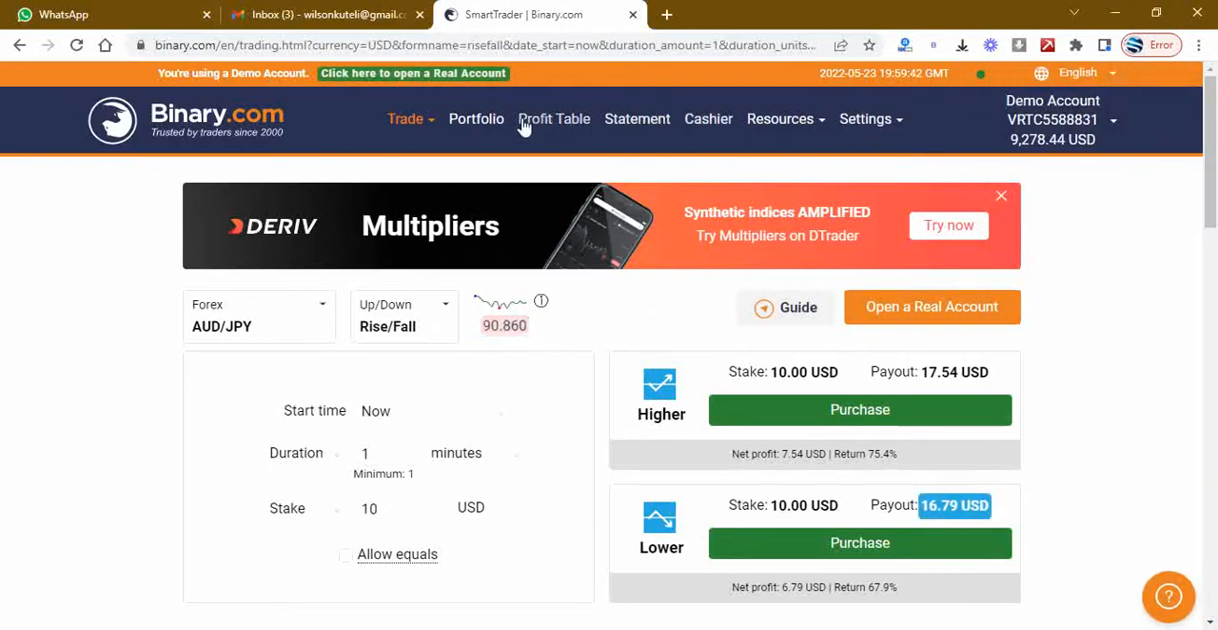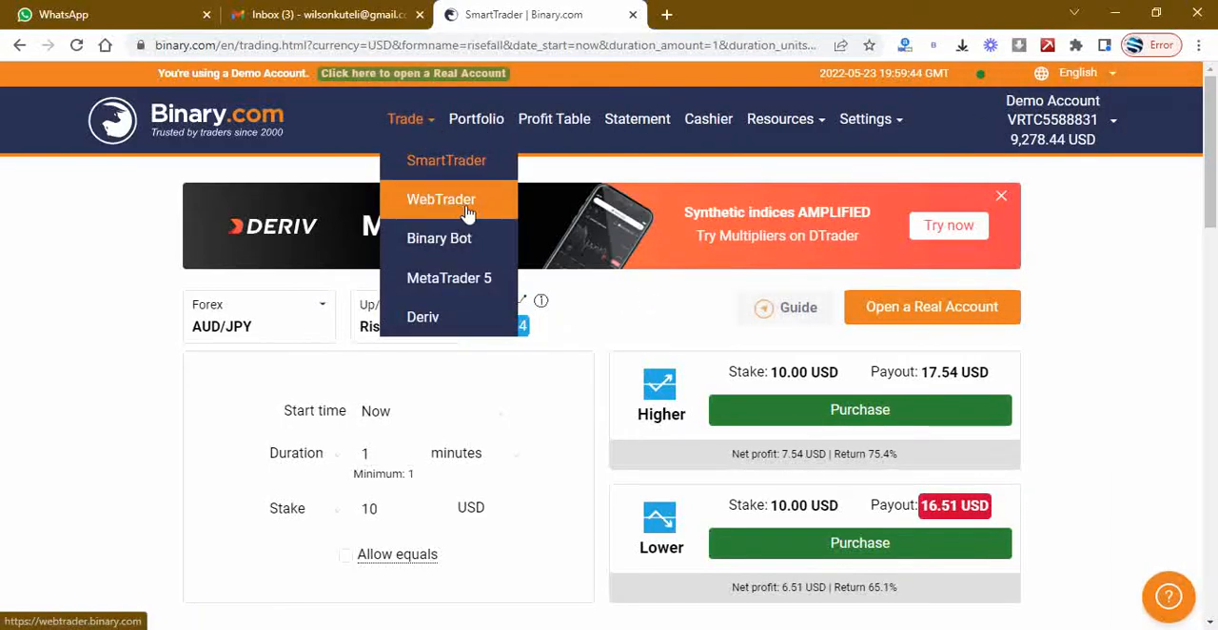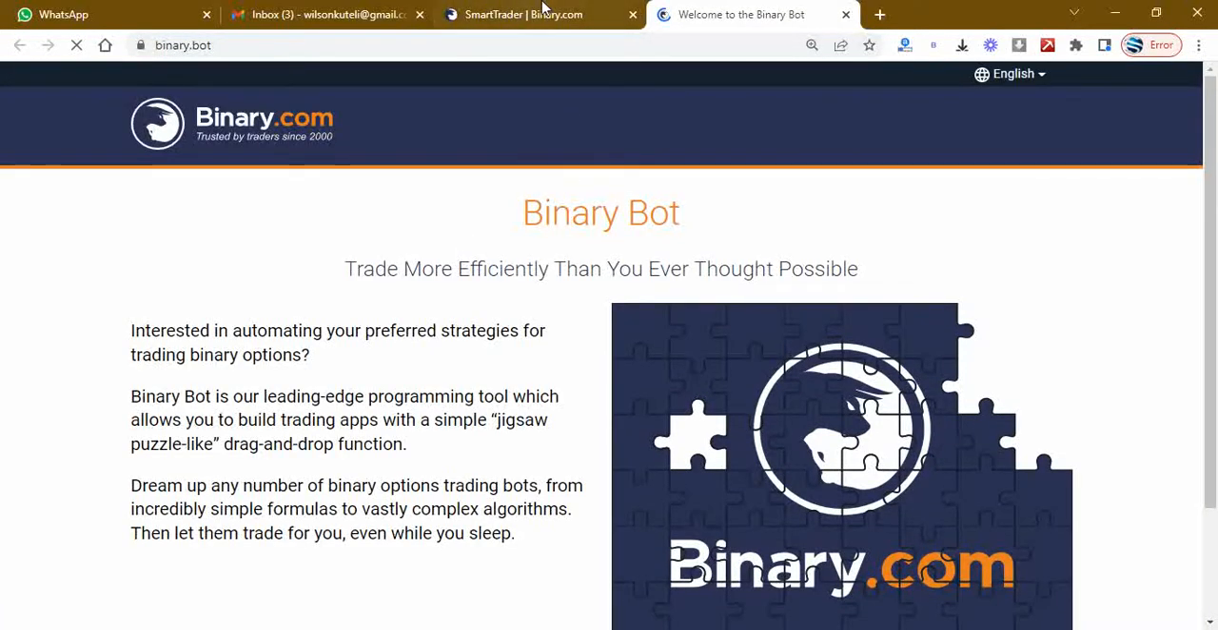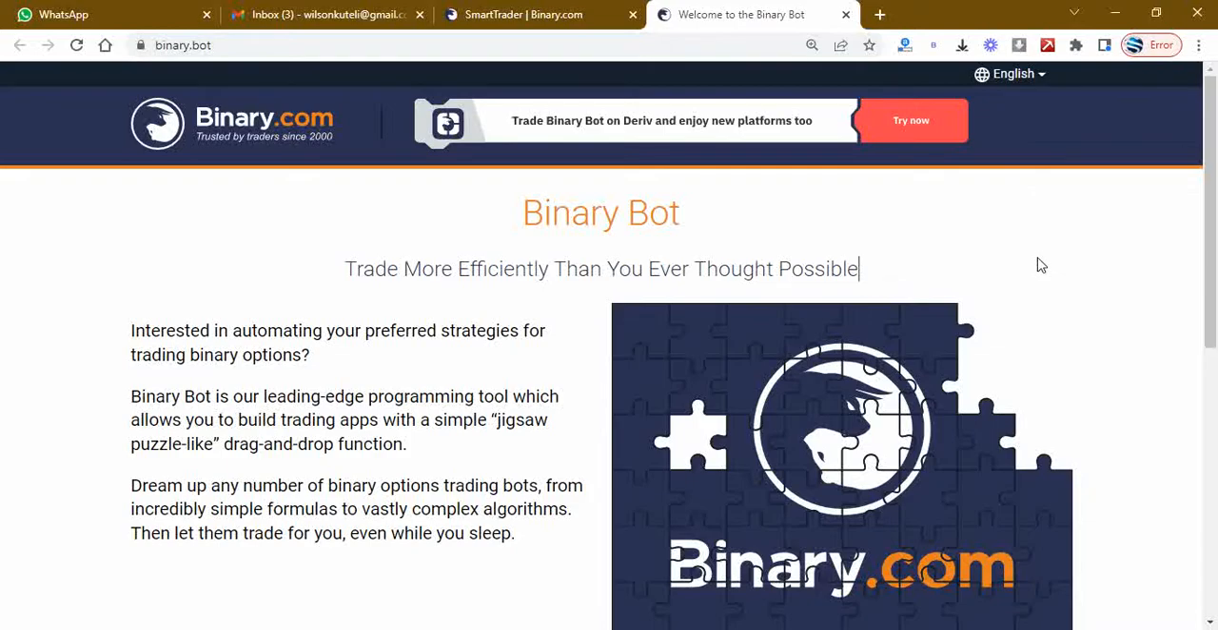So I want us to go to trade, then you click binary bot. I'm loading the bot on the virtual account. So you realize that on clicking binary bot, a new tab will be created. So on this new tab, you are going to see the following.